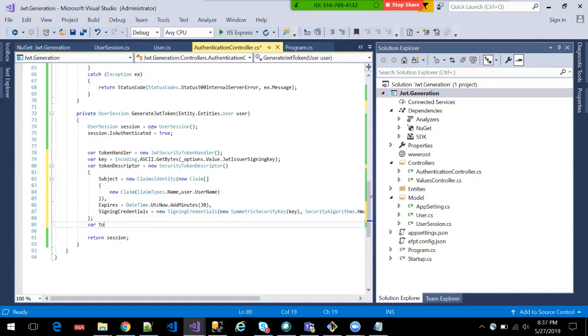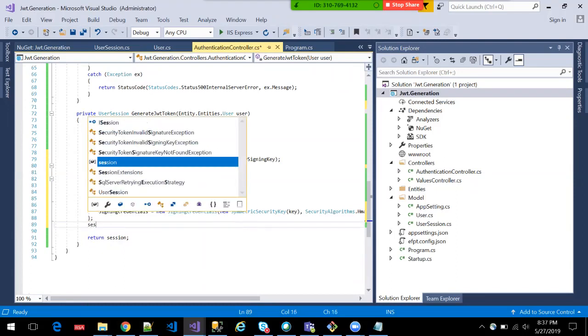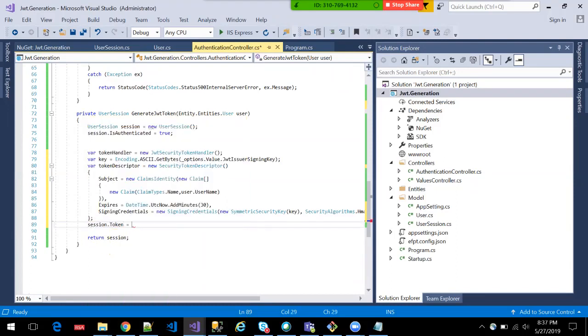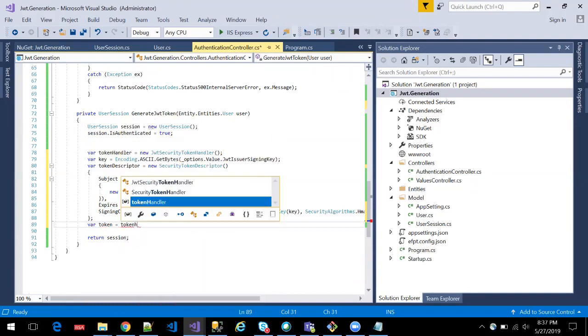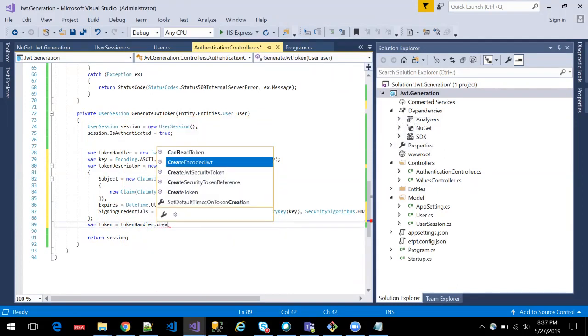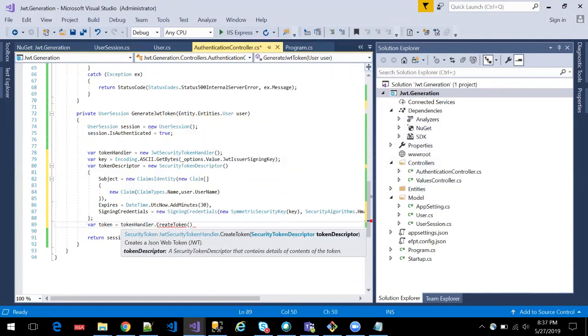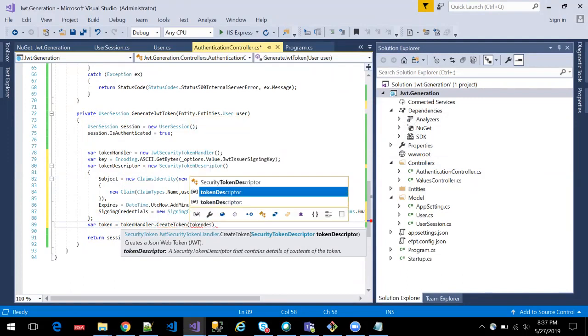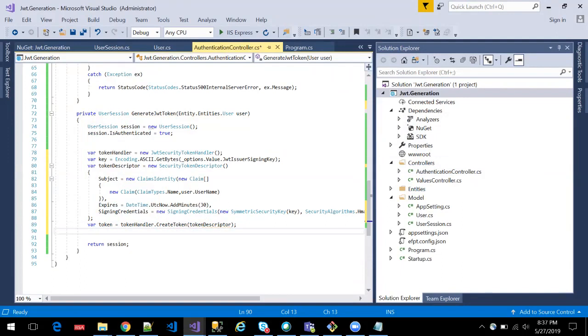So let's now generate the token, right? I say my session.token equals, let's say var token equals, who is the token generator? Token handler, right? In this, CreateToken of, what's my token descriptor? Token descriptor, right? So we have a token handy now.